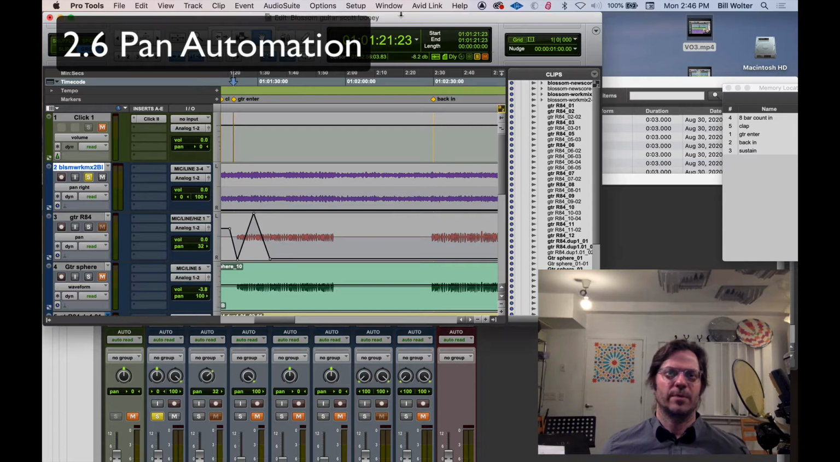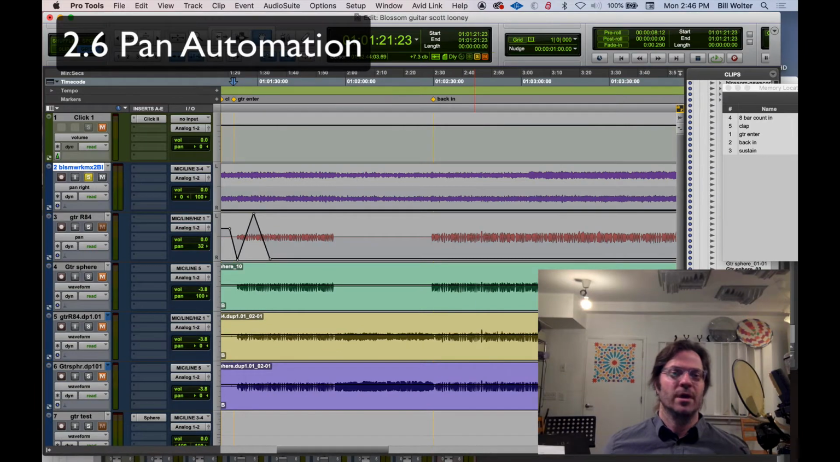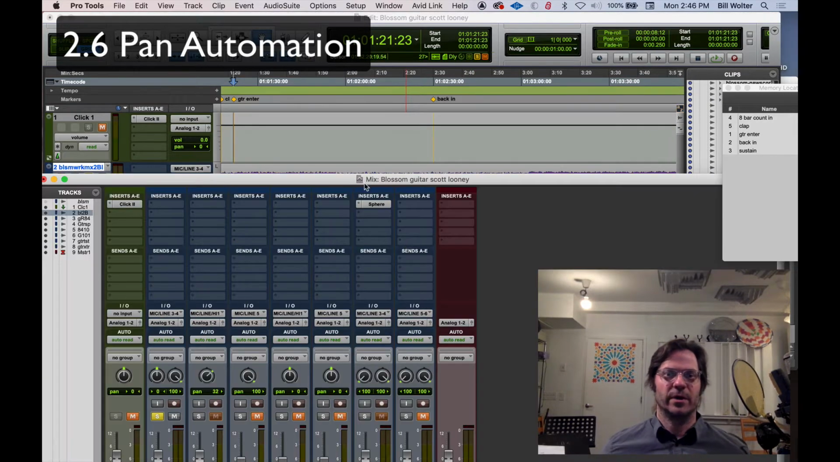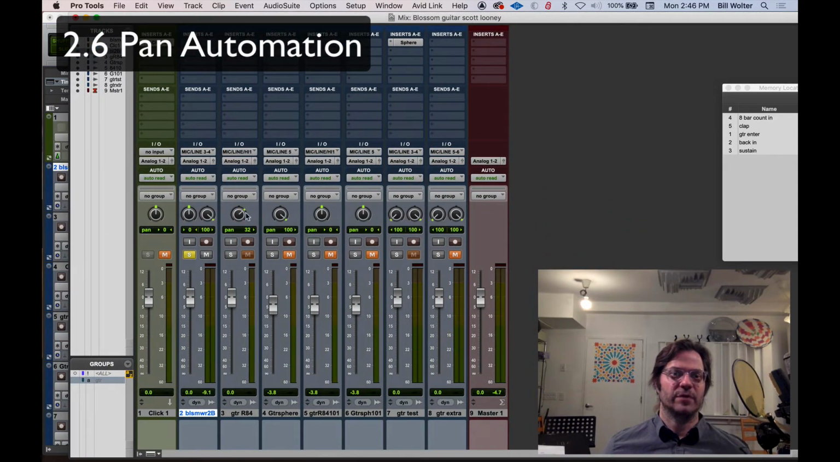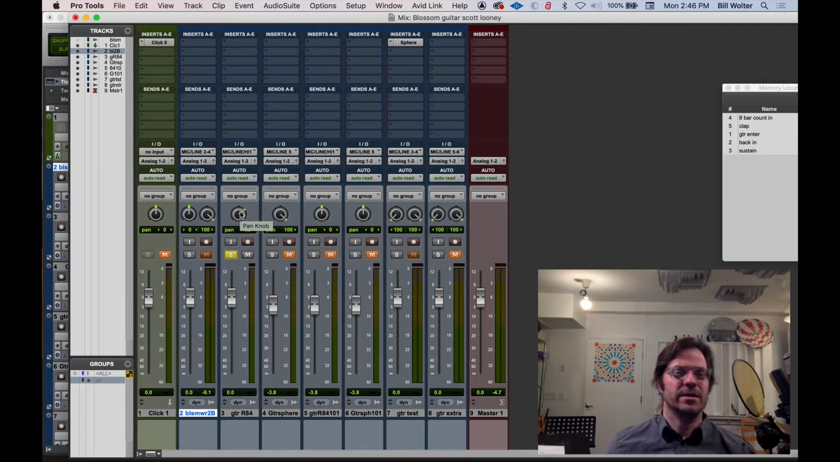All right, so I'm going to open up this session here. We're going to talk about pan now. Very similar to volume automation, but in this case, we are dealing with the panorama, the left to right placement of these tracks, of the volume. So pan is the left and right placement of the audio signal. What that means is it's just the volume difference between the left and right channel.